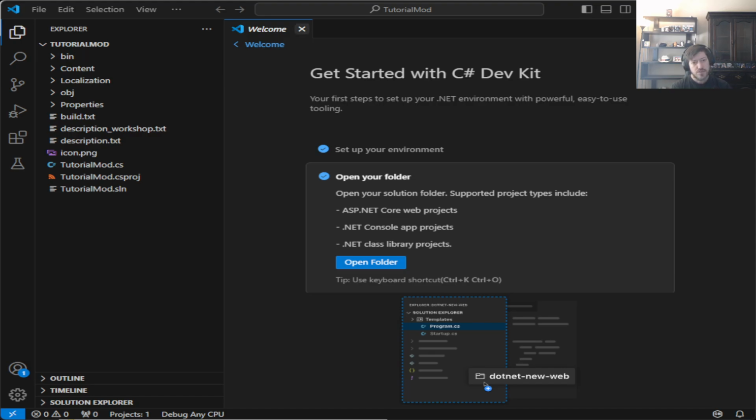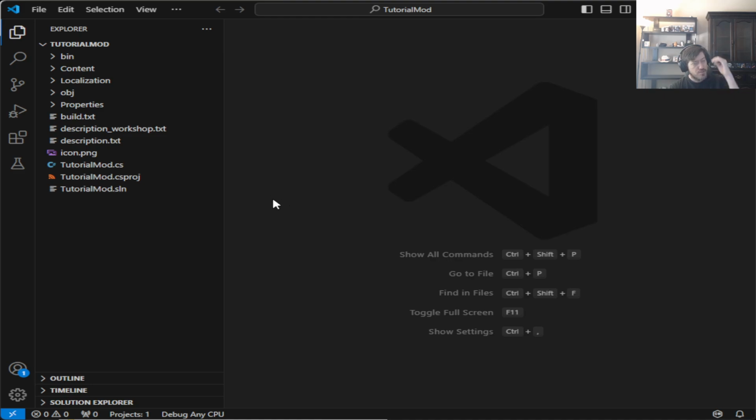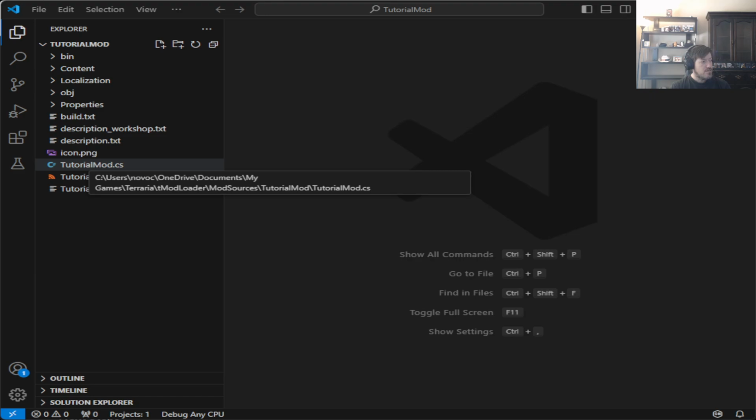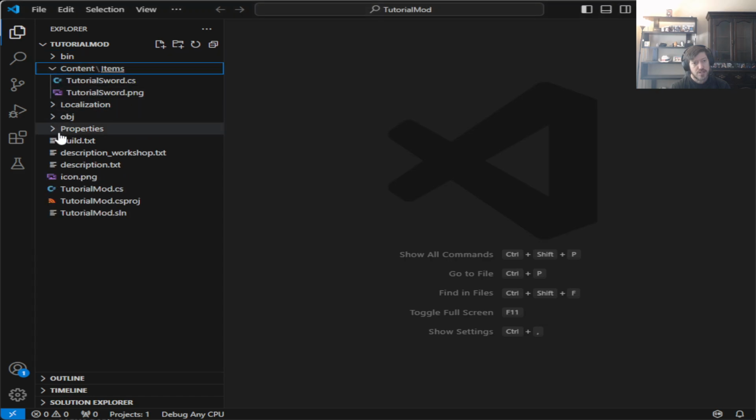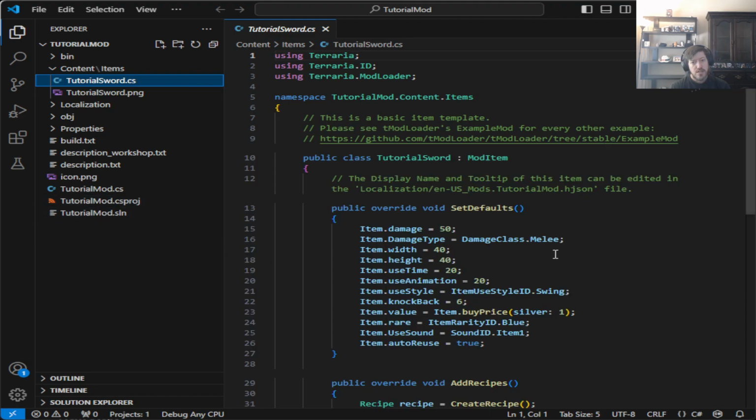All right. So first off, let's go ahead and close that off. Don't really need that anymore. All right. So next, we're going to open up the tutorial sword.cs, which is inside the content and items. So we look at contents, we look at items, and we see the tutorial sword.cs. And here's all of our code for the tutorial sword.